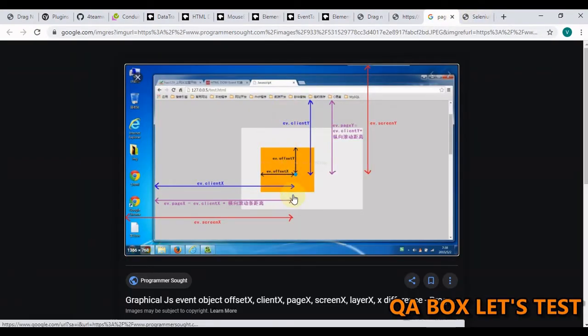Now this is the thing we have to look at. There are basically three kinds of things: client X and client Y, then page X and page Y, and then screen X and screen Y. You can clearly see that client and page are pretty much the same. If we say the event is being fired at this blue dot, everything is calculated from here.